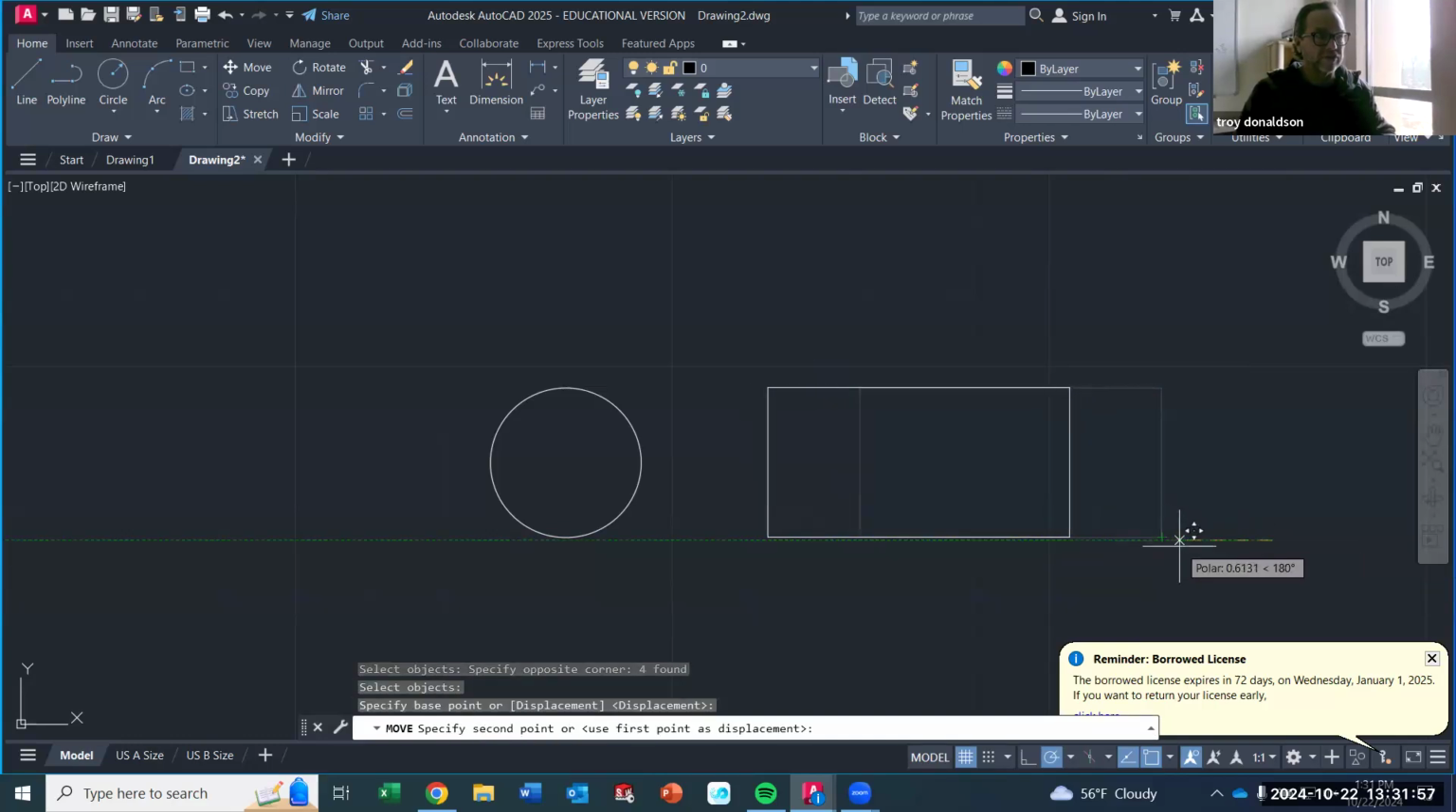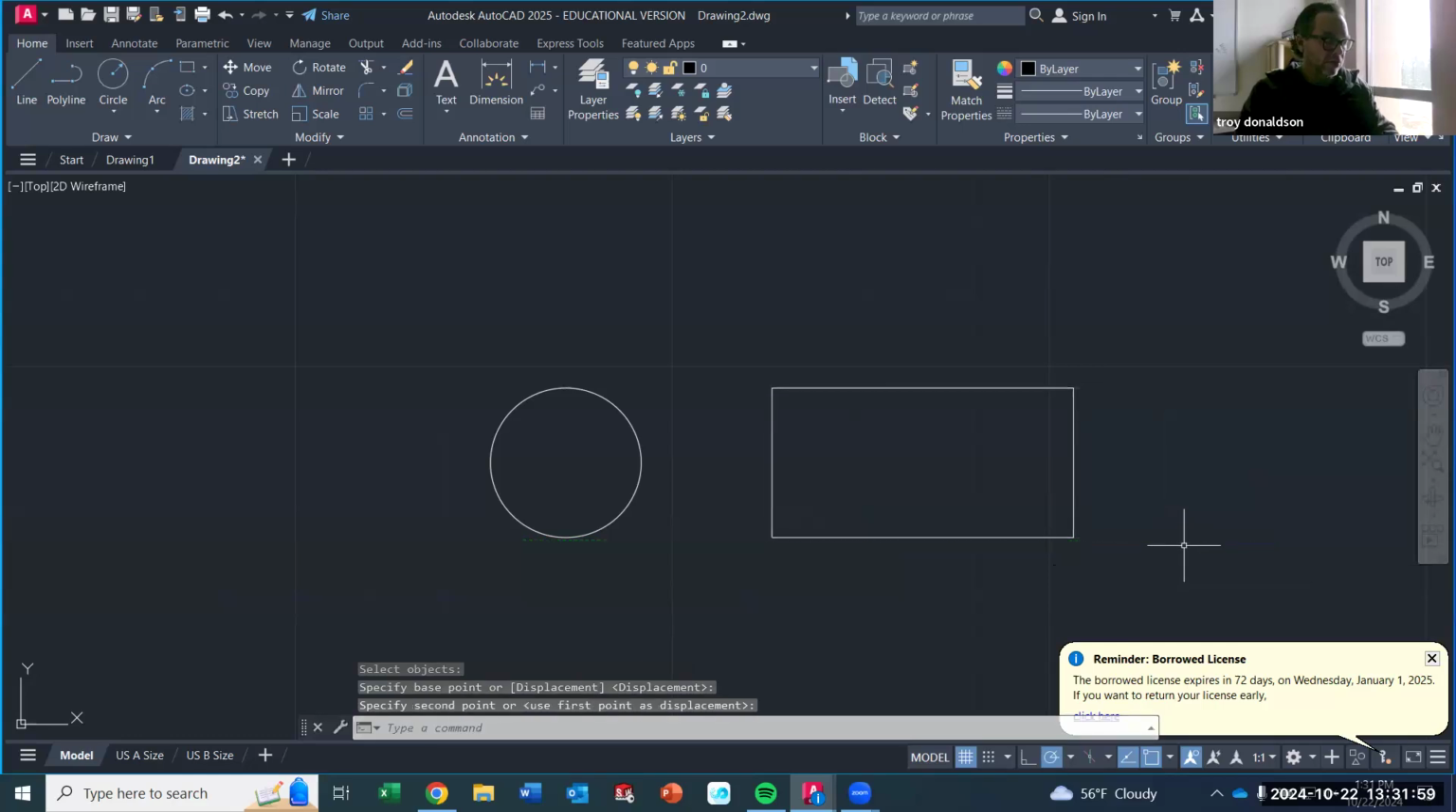Some of you are still struggling with keeping your views in projection. This side view is in projection of the front view, okay? So it's super important to have that done. Whatever this is, it's a little metal rod, right? But keep your views in projection.